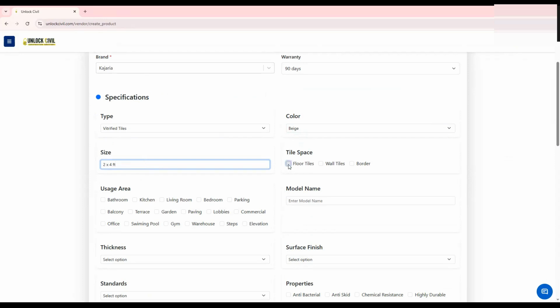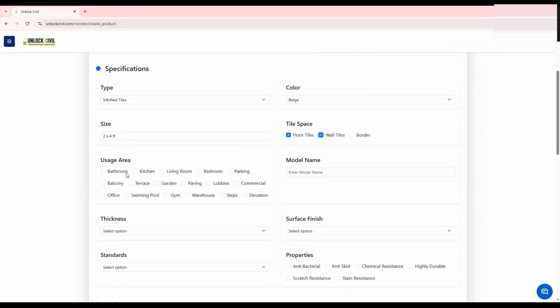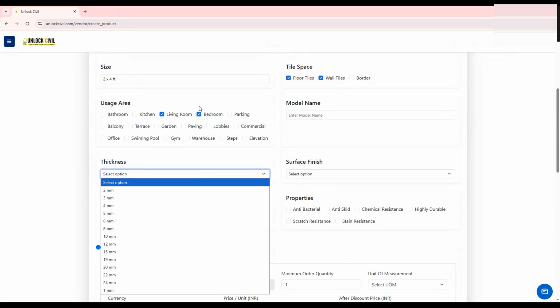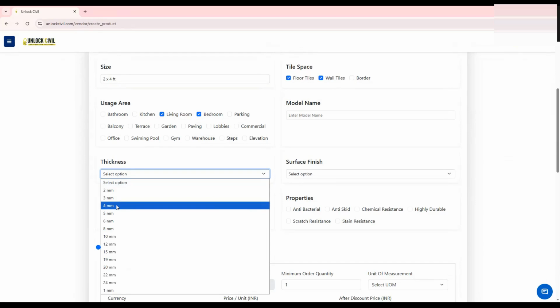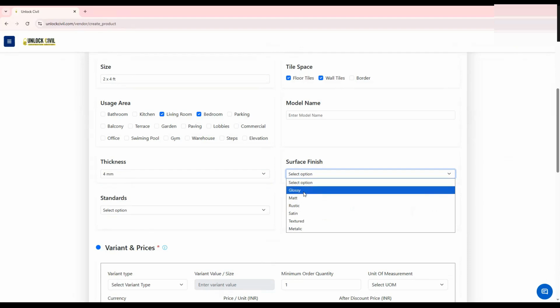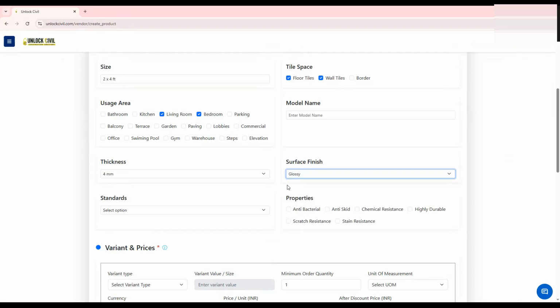And the tile space, whether it is a floor tile, wall tile or border tile. The usage area, bedroom, parking, living room. Let's take living room and bedroom. The thickness of your tile, 4 mm. Surface finish, whether it is glossy finish, matte finish or satin finish. Let's take glossy.